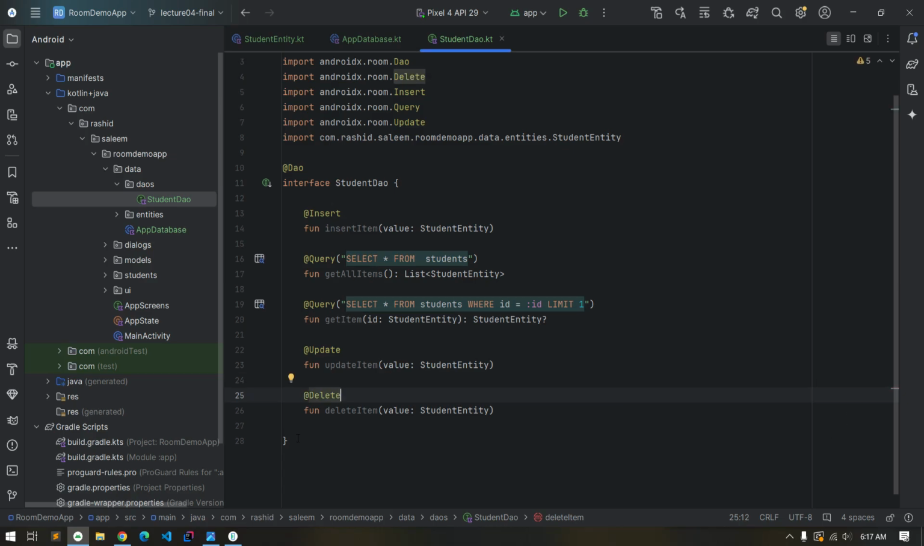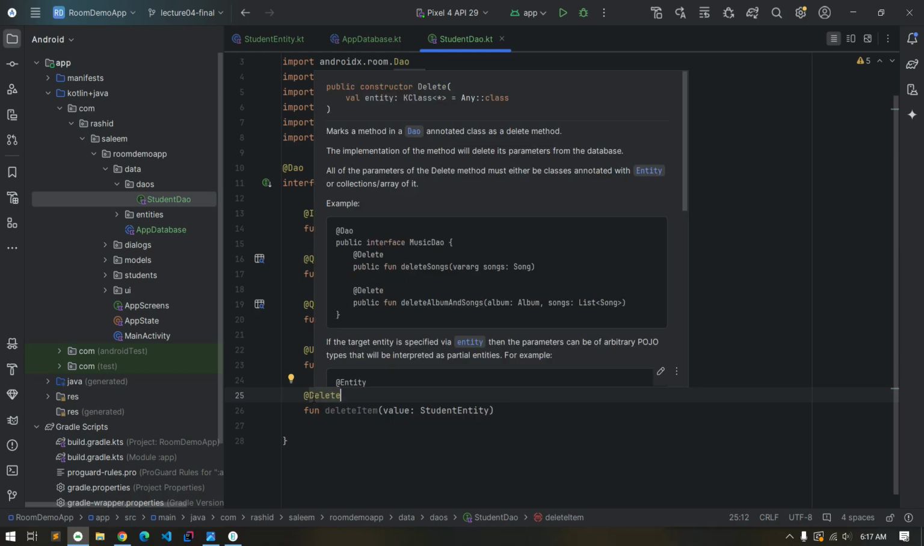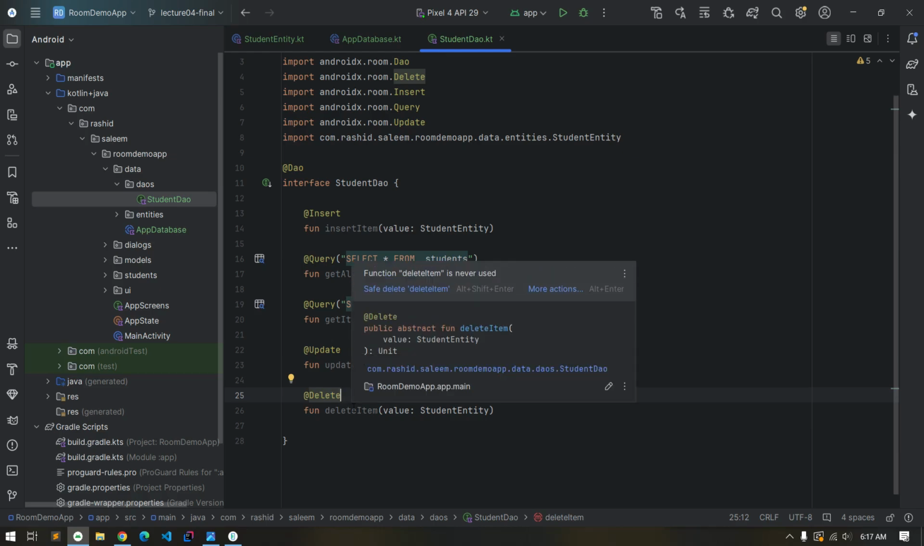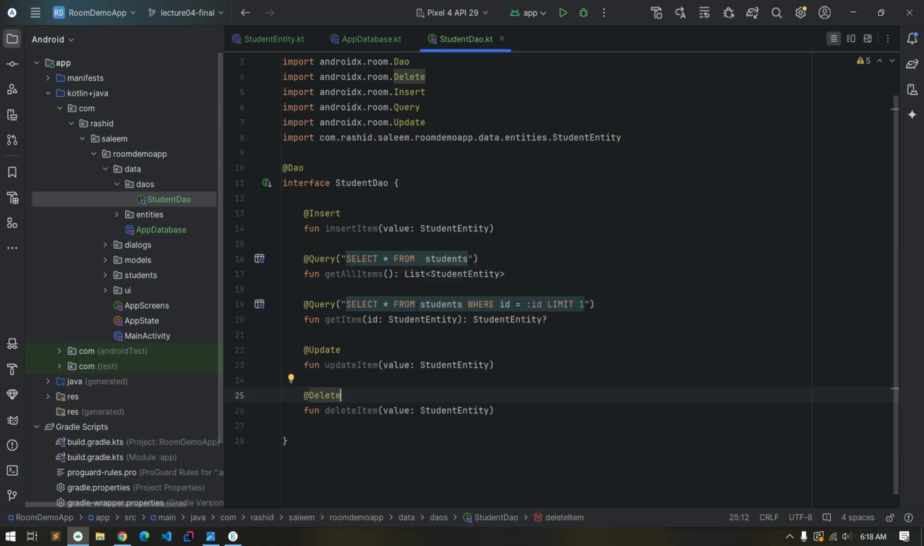So there are two ways to delete any student. We can provide the student object, and we can use this delete annotation. And if we want to delete the student using a specific ID, then we need to write the SQL query for that. But currently we will make it simple and use this one.